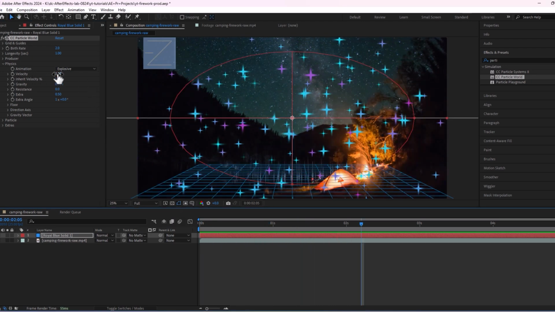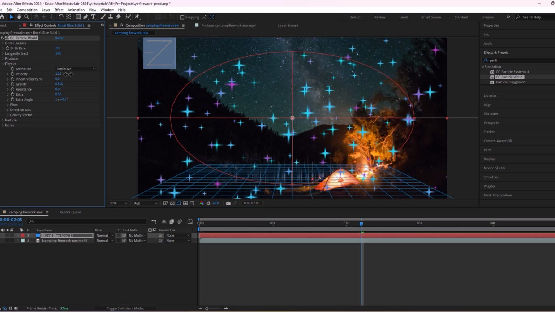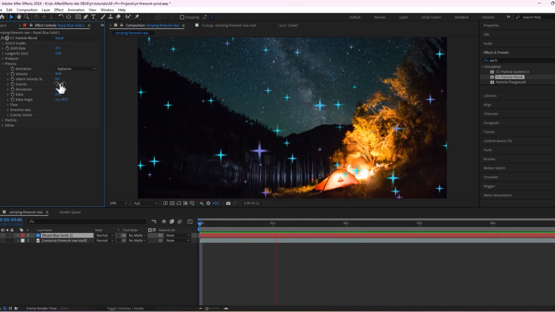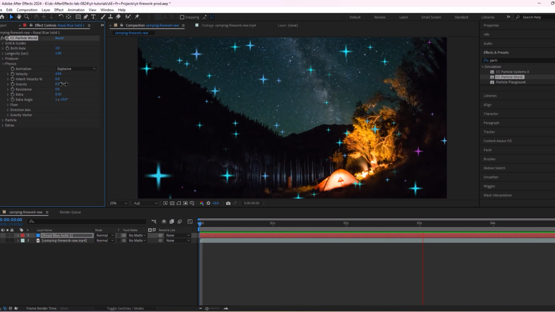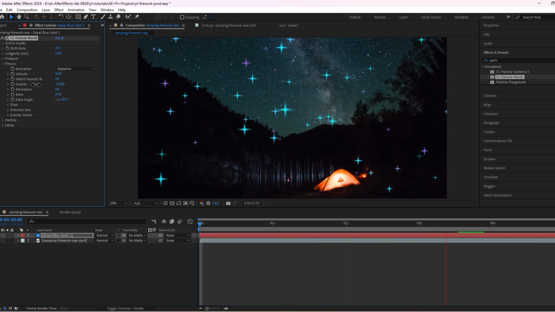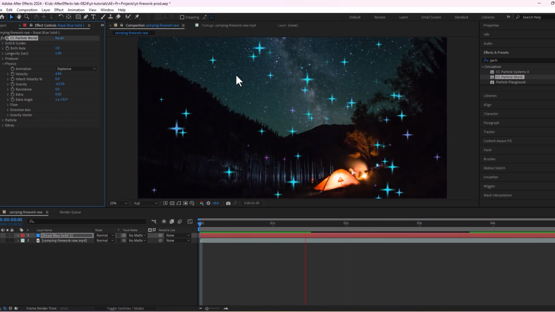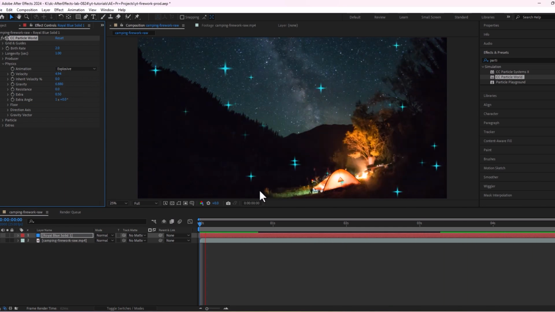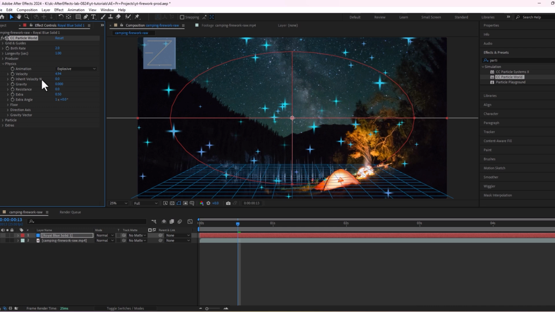Then we have velocity. If you increase the velocity, mean speed, they will be more faster. You see? Then we have another option called gravity. So gravity, let's say if I reduce the gravity, they are flying up. If I increase the gravity, now they are going down. I will leave gravity as it is. Then we have resistance, and the best way to learn all these settings is to just go and play with them. And this is how you can control physics of these particles.